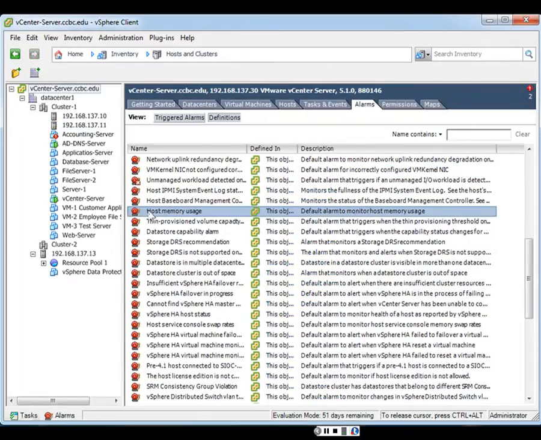Here's another example. Host memory utilization. This is the default alarm to monitor host memory usage. There are multiple built-in alarms. Let's take a look at the host memory utilization alarm.